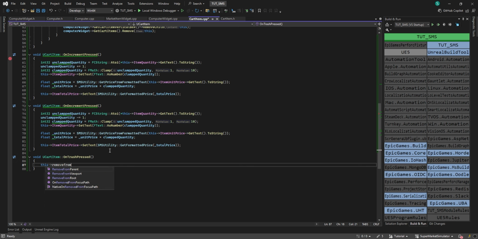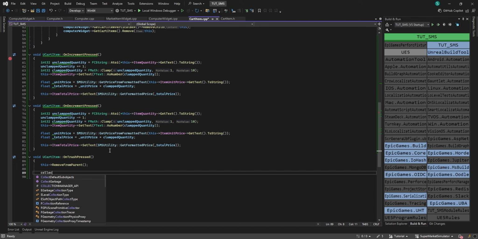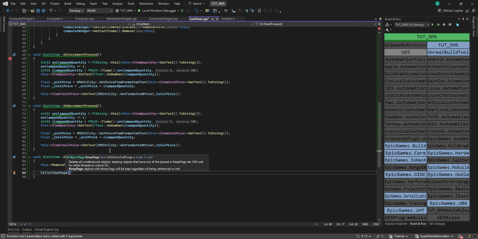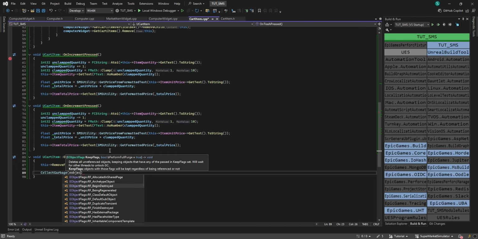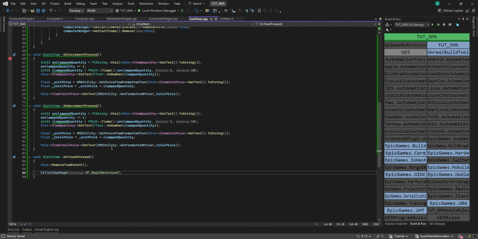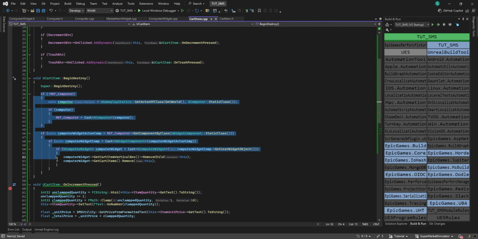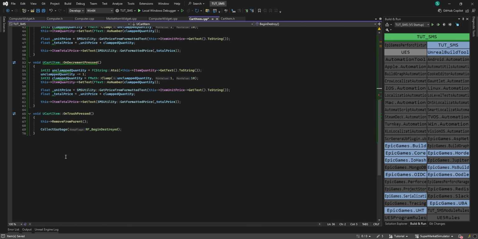Remove from parent. Yeah, remove from parent, and after that, collect garbage. The object flags should be begin destroyed, right? And we need to remove the begin destroy function. The code will be here.